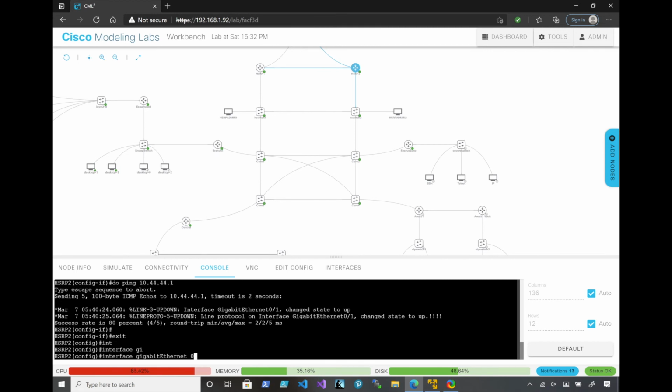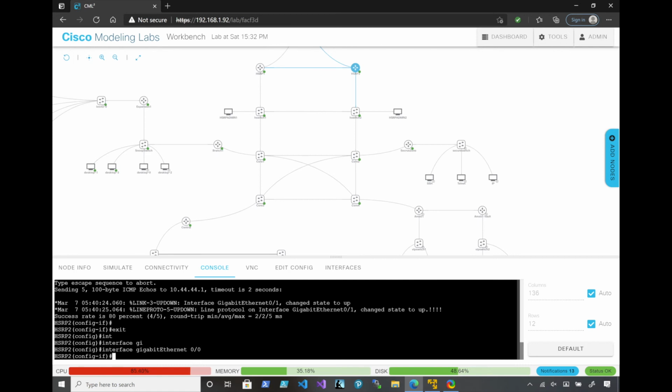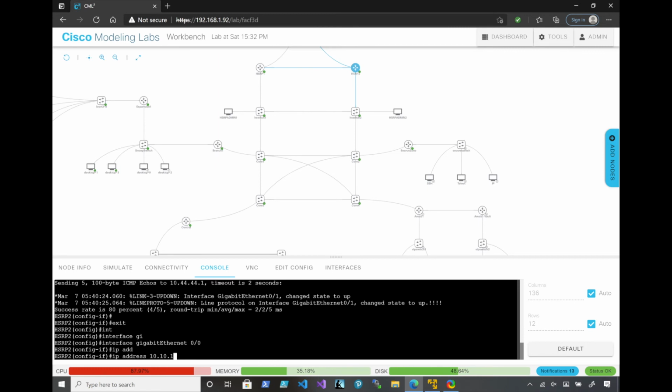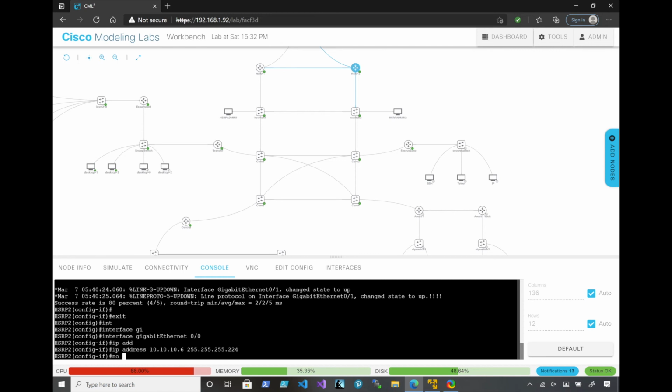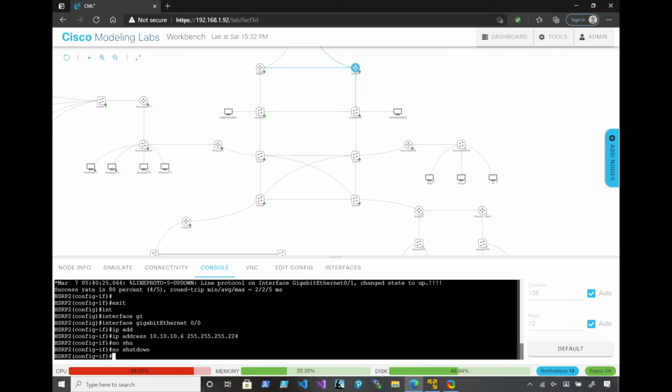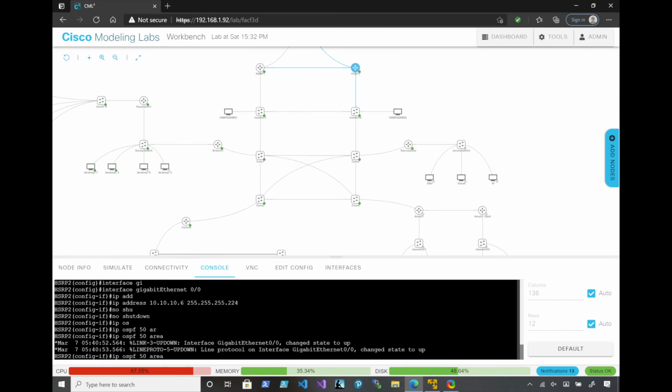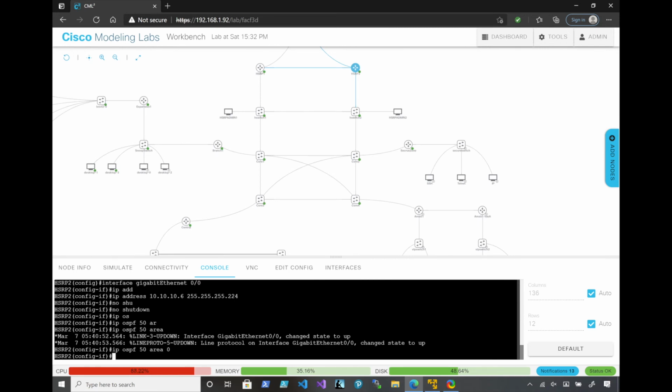We'll enter interface Gigabit Ethernet 0/0's interface configuration mode to enter our HSRP commands. First, we'll set the IP address to 10.10.10.6 255.255.255.224. We'll enter the no shutdown command to enable the interface, and then enter the ip ospf 50 area 0 command to have it participate in our dynamic routing protocol.